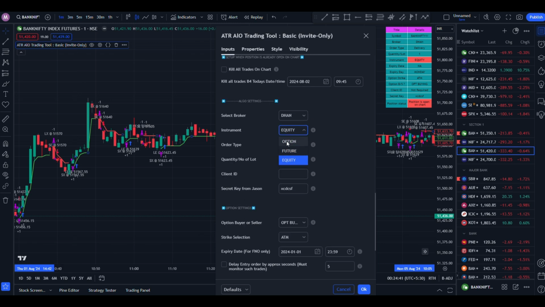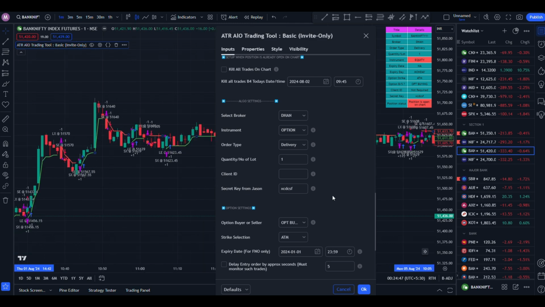Let's see, I select the option here, so you can see the strike price. If you are an option buyer, it is saying the 51,600 CE. It is buying the CE here. If I select option selling, then instead of CE it will say PE, because it is selling the PE.